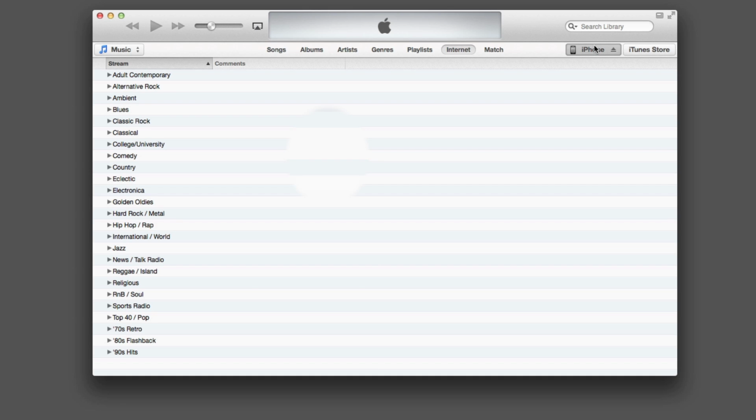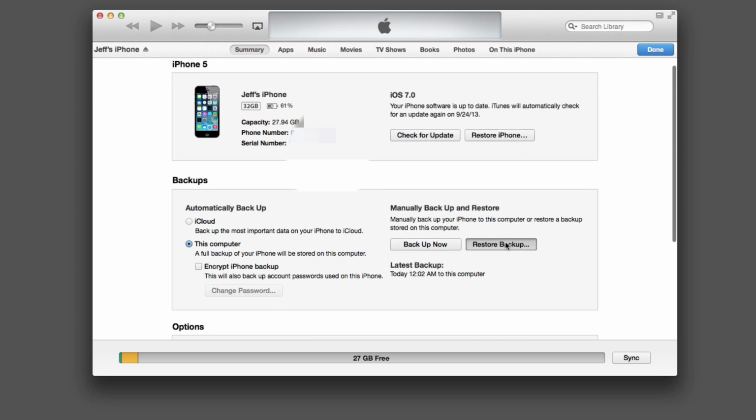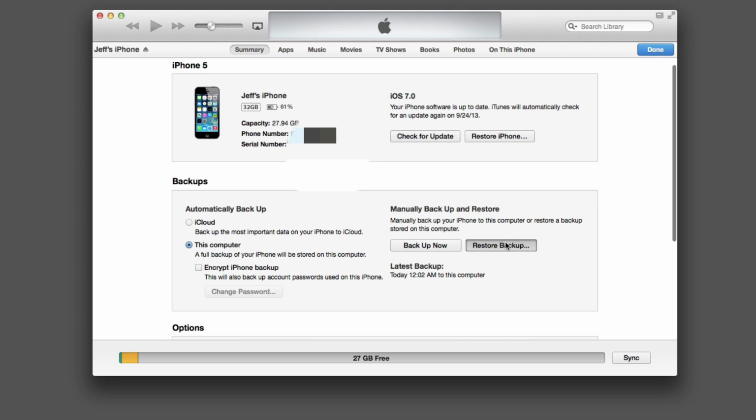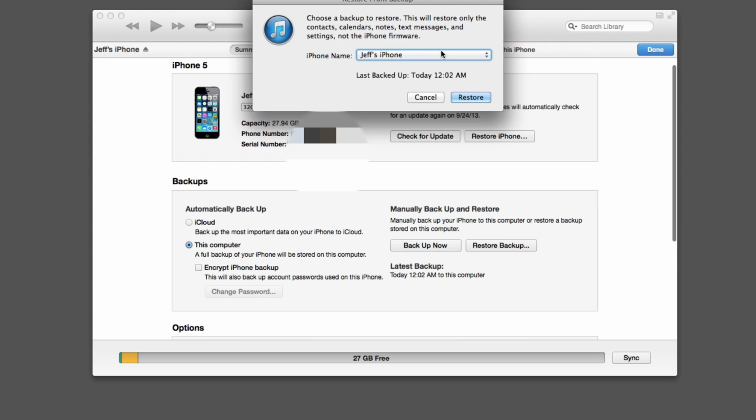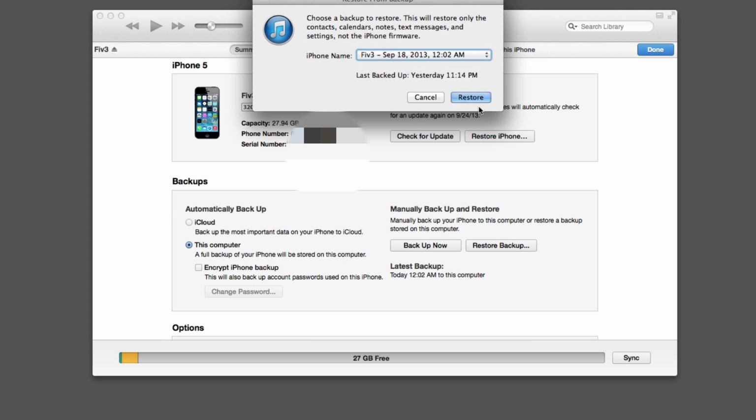If you did a fresh install to iOS 7, but you want to restore all your data from your previous iOS installation, all you need to do is use the Restore Backup feature found in iTunes. I went ahead and connected my device. You see I click Restore Backup. Then I just select the backup that I want to restore. So the topmost one is the one I want there.